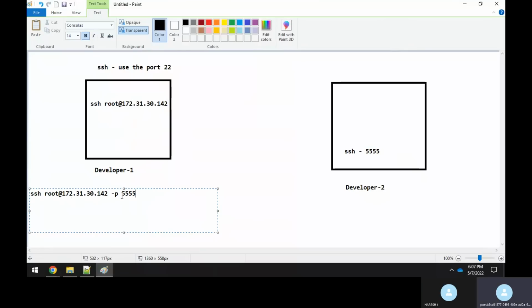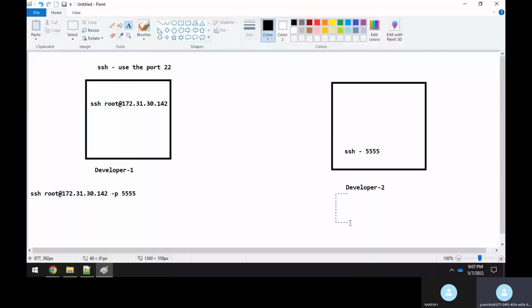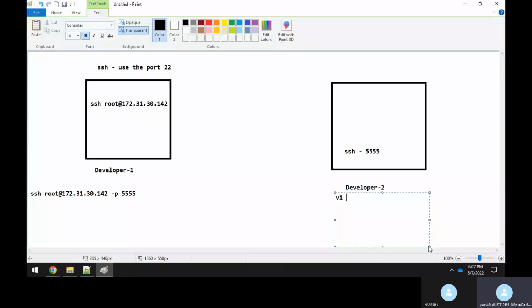Now where you can make the changes is in developer two, under /etc/ssh/sshd_config. Here there's one parameter, Port. You need to enable it here. By default it will be 22 only. You need to change it to something like 555.